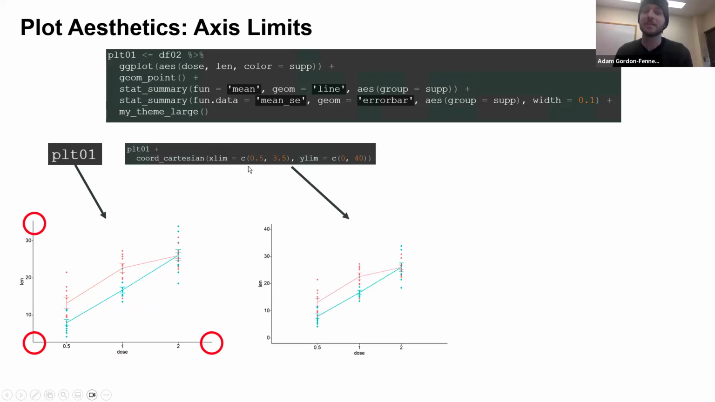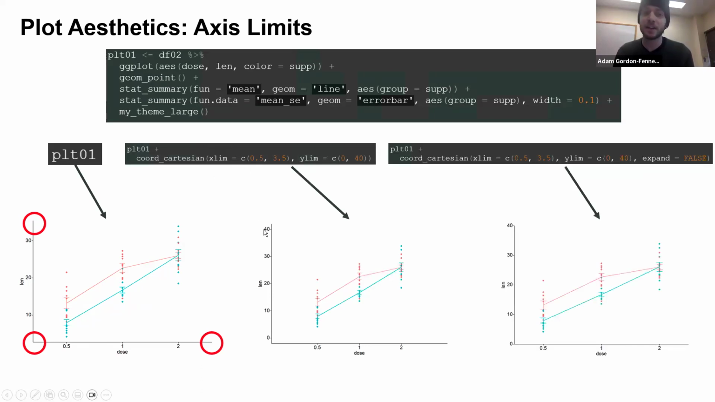But this can be easily changed by setting the limits manually, which now sets these positions here on the plot. And then by setting expand to false, you'll now get these hard edges between where the y-axis is and the tick marks.